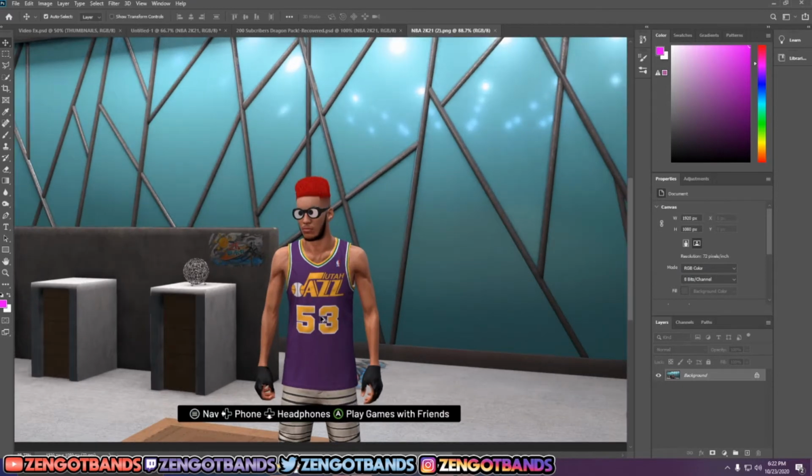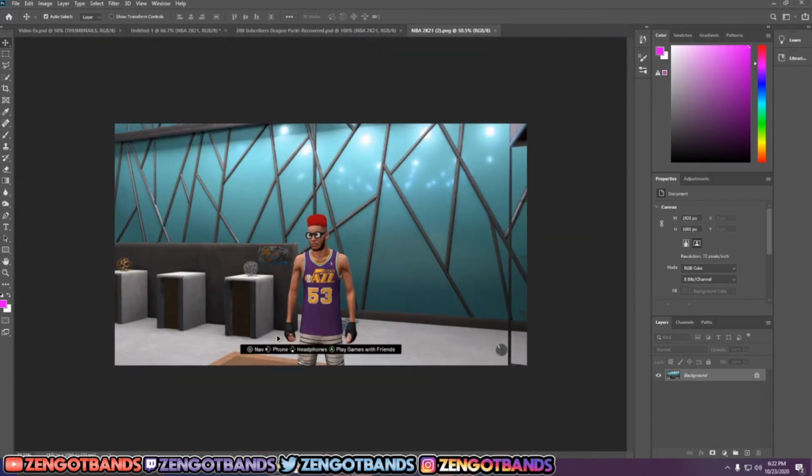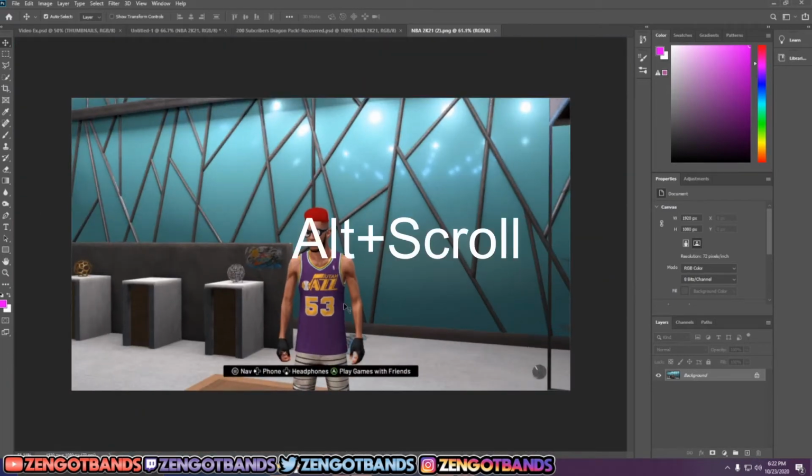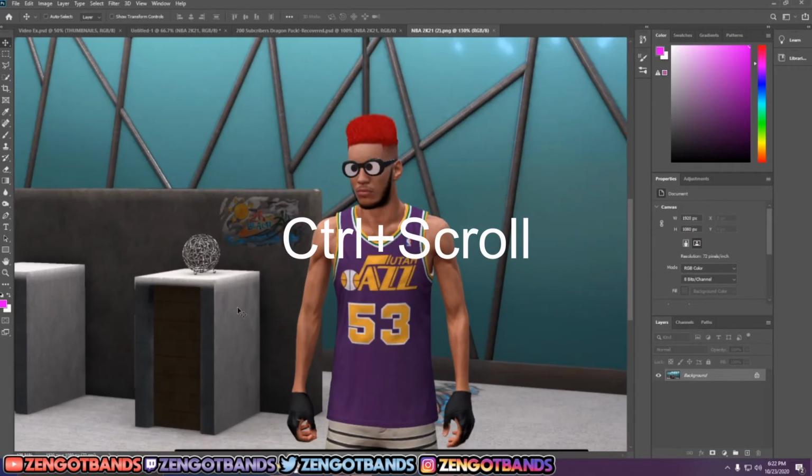Now what we're gonna do with this is we're gonna cut it out. So to zoom in and out like this, you're gonna want to hold Alt and scroll in and out. You see, just like that. Use control to scroll to the side if you need to.